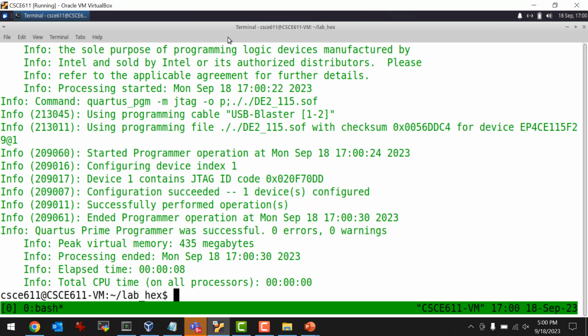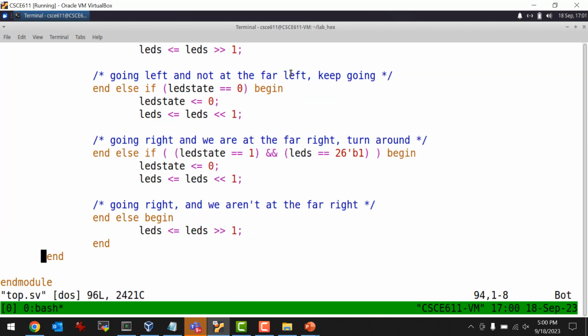Okay, so what if we wanted to change this now? Let's try to do something interesting with this. If I open up top.sv, what if I wanted to do something, like this is not interactive at all. What if I wanted to basically use the switches here? You guys will have to do that for the lab.